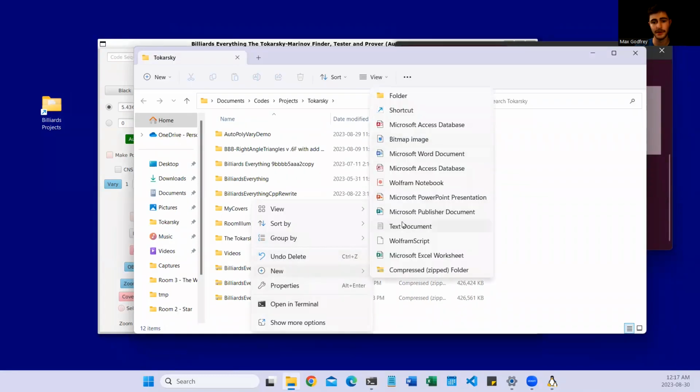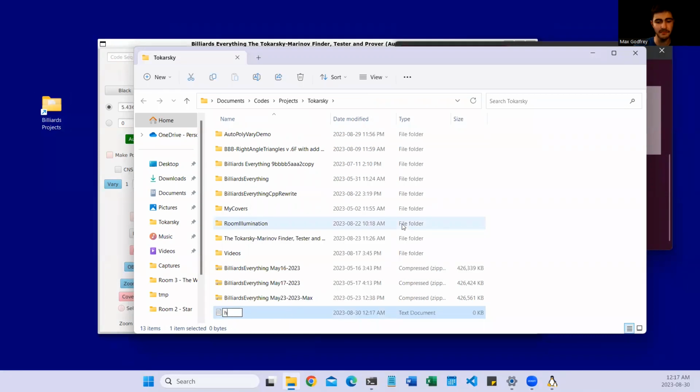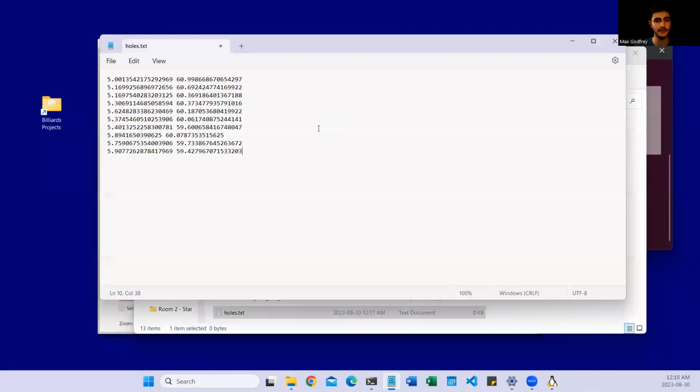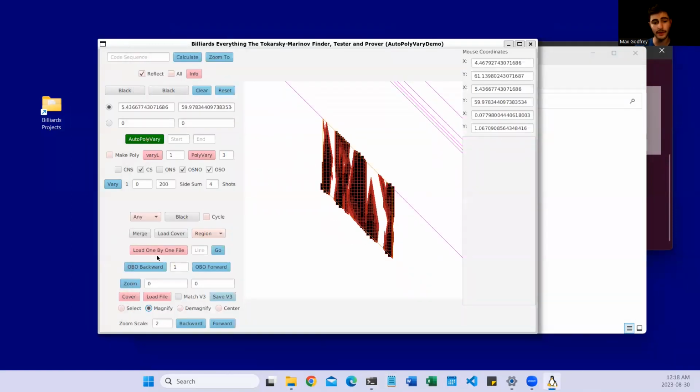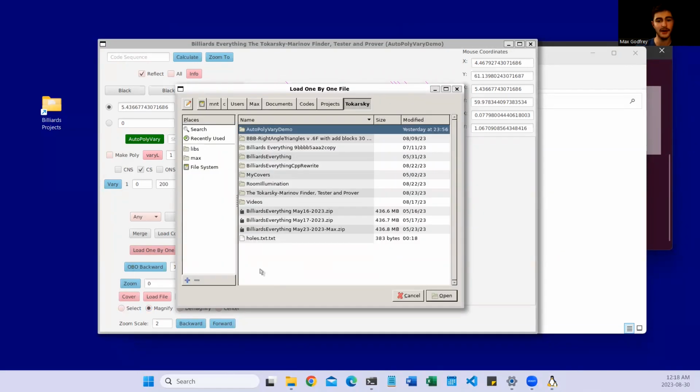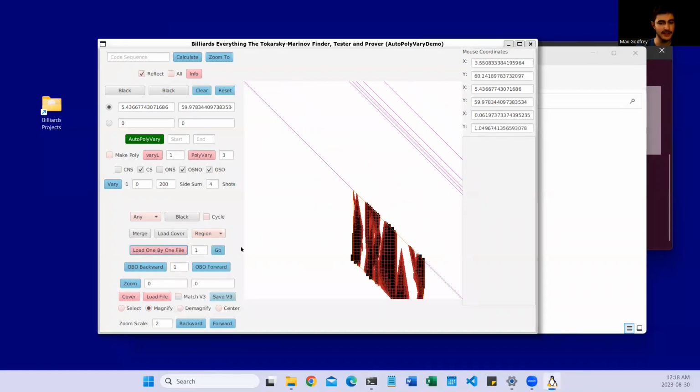So new text document. I'm going to be fairly uncreative and call it holes.txt. Then we put the holes in the file, save the file, and with that all done, we can close Notepad. Now, to load our 1x1 file, we click the button that says Load 1x1 file. And now I select my holes file, and that's loaded.